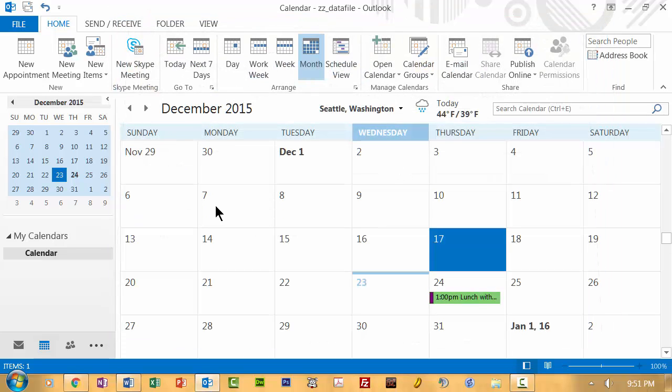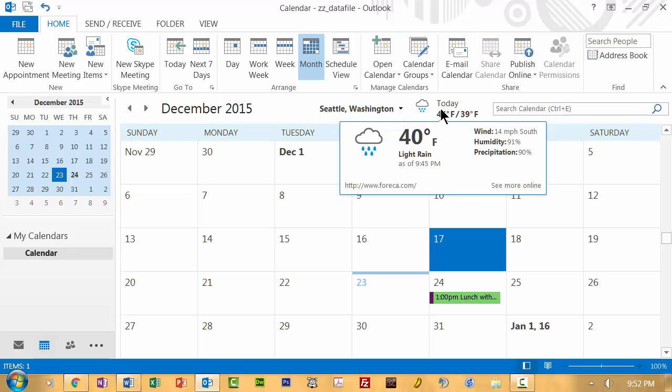So anyway, that is a little bit about how the Microsoft Outlook 2013 calendar looks and feels, and how to set a basic appointment and reminder for that appointment, and how to tailor it to the time, or to the city / state / region that you're in, and even get a lovely weather report.